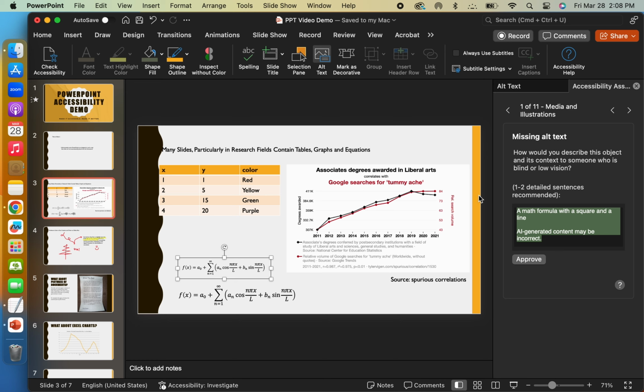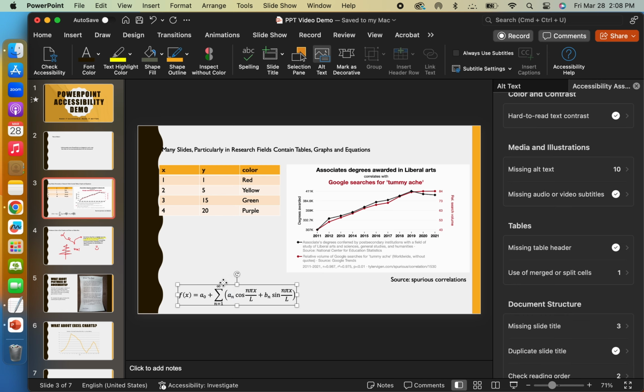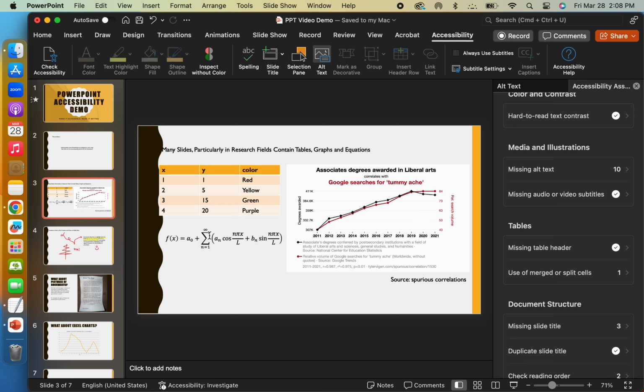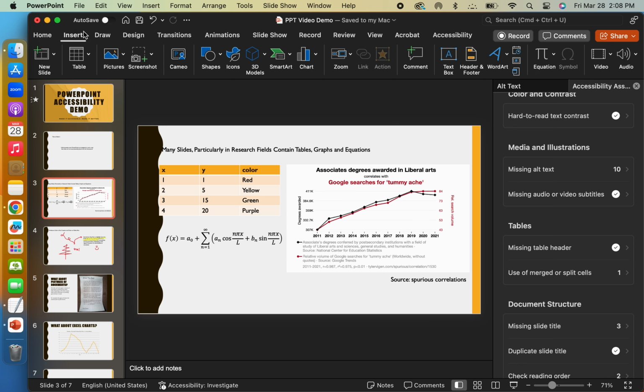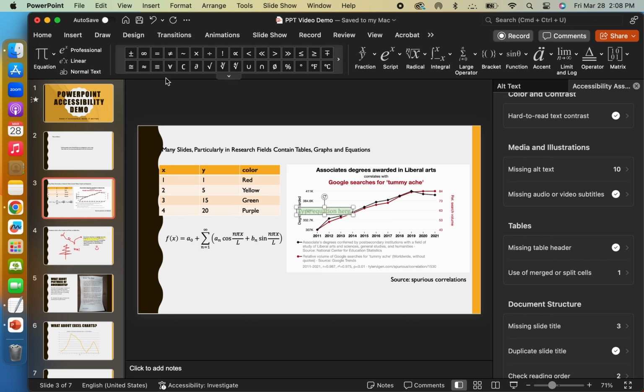So this one is particularly unuseful alt text, a math formula with a square and a line. There's a lot more than a square and a line there. So we'll take that out, and then we'll work on getting some real alt text here. Actually, for this case, both of these equations were the same for some reason, and it didn't seem like they were repeated on purpose. So we'll just pull that one up, and then we can type this as an equation, which means that we won't even have to use alt text for this particular equation, which the equation tools in PowerPoints are actually really good.